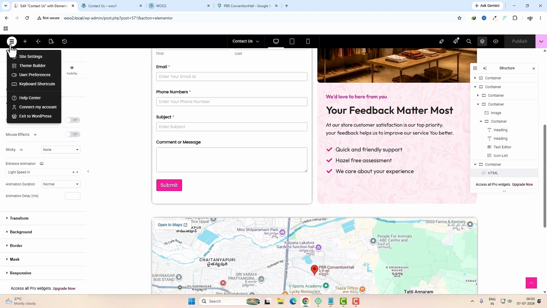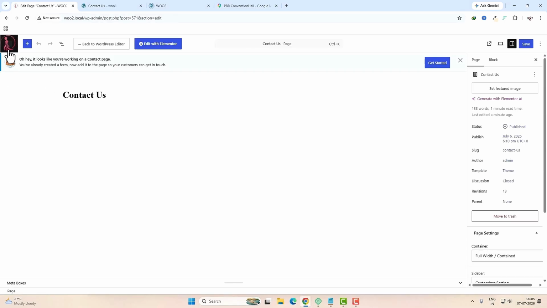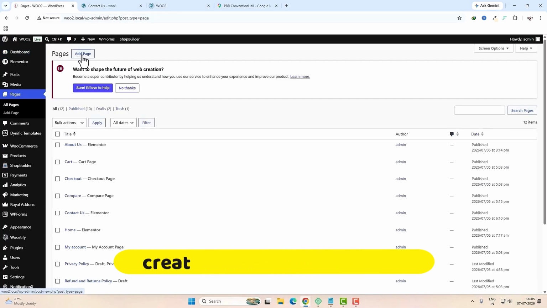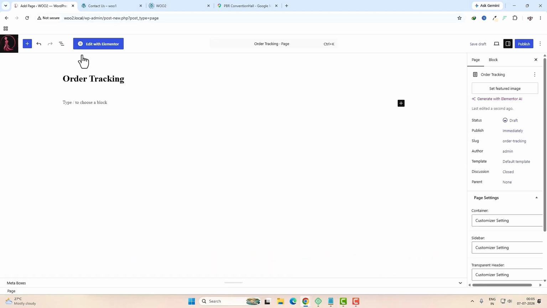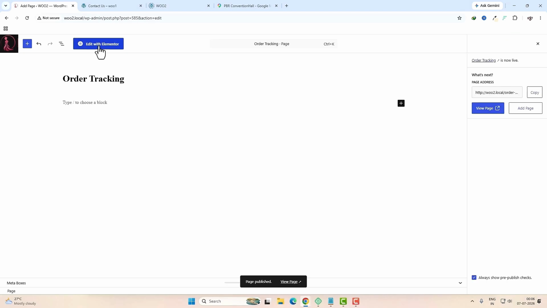So for that, again click in this, click in the exit to WordPress. Again I have to click in this one. Now from here I have to click in the add page. Page title I'm giving as order tracking. Template I'm choosing theme template. Click in the publish option. After that click in the edit with Elementor.